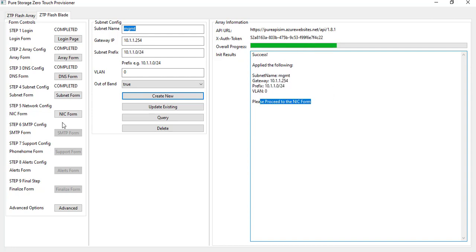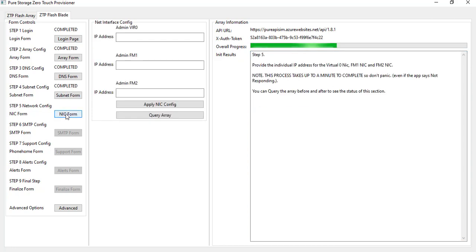I can proceed to the NIC form. Now the NIC form is the tricky one. So although a simple form, this one actually takes about 30 seconds to a minute to fully apply. And during that time, it appears as if the zero-touch provisioner is hung up and not responding. But I assure you it is not hung up and not responding. It's simply waiting for the response of the FlashBlade to come back.